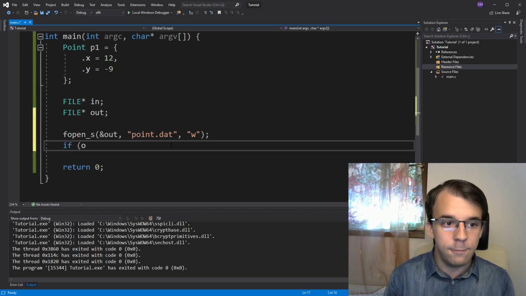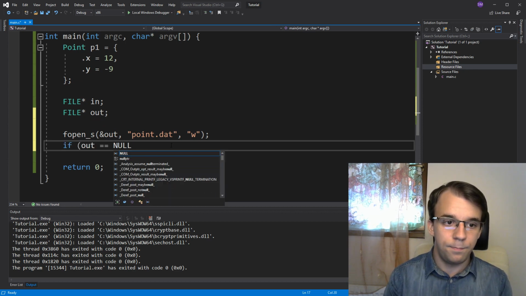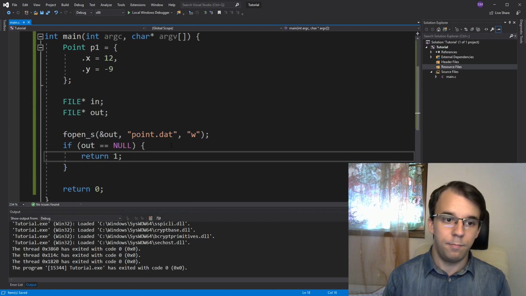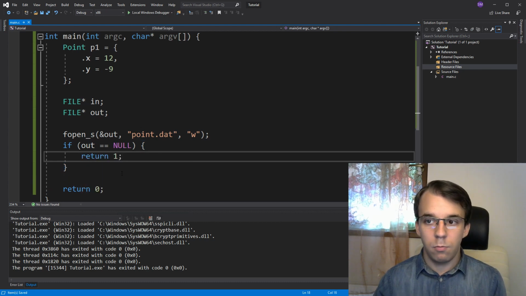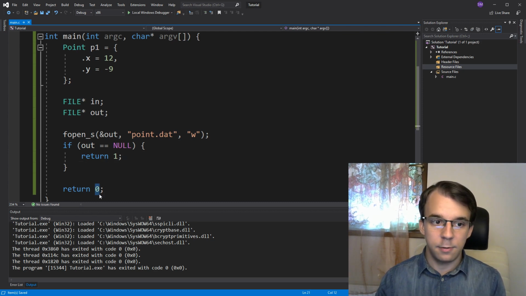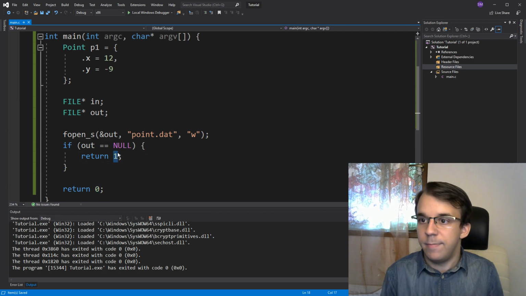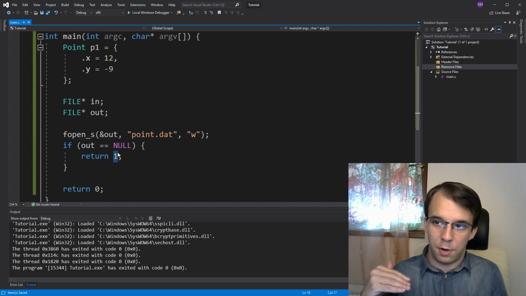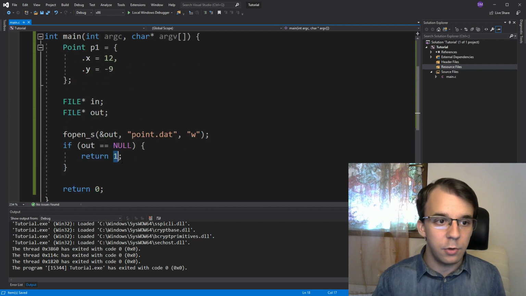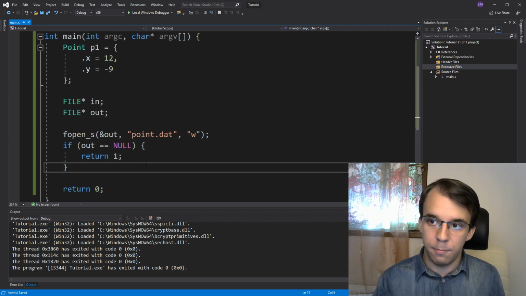You can say if out is null, then I'm just gonna return 1 here, right? As you probably have seen from my previous video about the main function, I'm returning 0 here, it means it's successful, and 1 is just that something went wrong. We don't really specify what, but it's not really a problem for us right now. You might want to print something on the screen for your program, maybe.